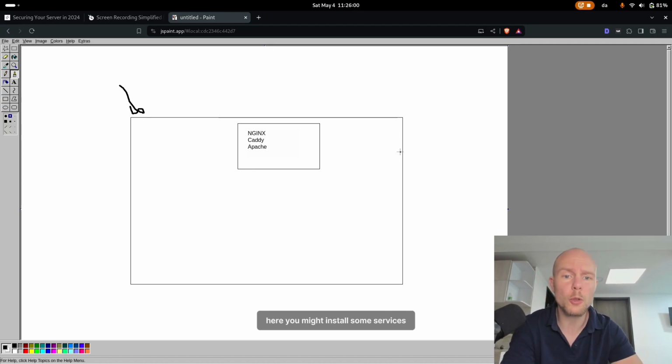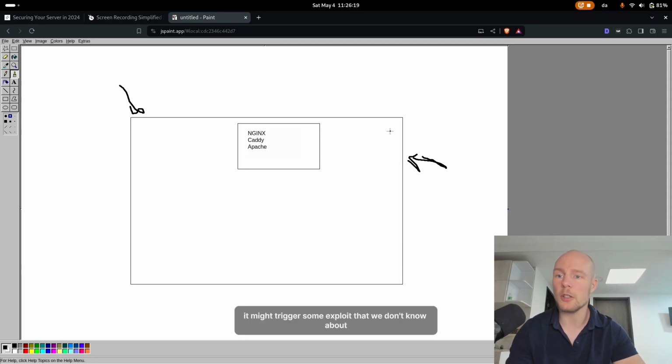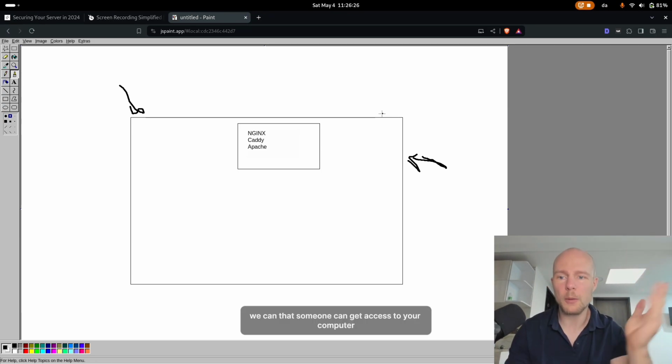You might install some services that shouldn't really be open. And you might install some tools, or Ubuntu or Fedora or whatever you're using might have something that's open that shouldn't be open. Or it might not have anything that's open, but if you send something, it might trigger some exploit that we don't know about, that NSA know about, that someone can get access to your computer.